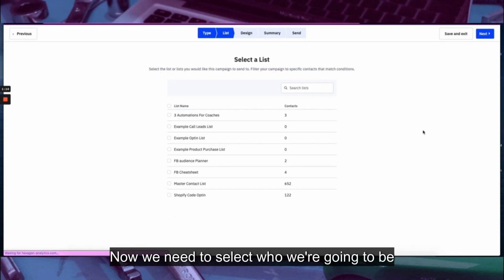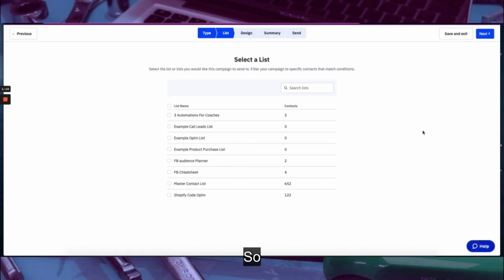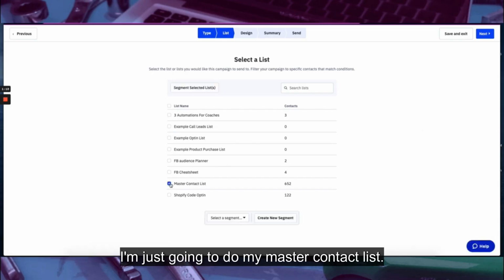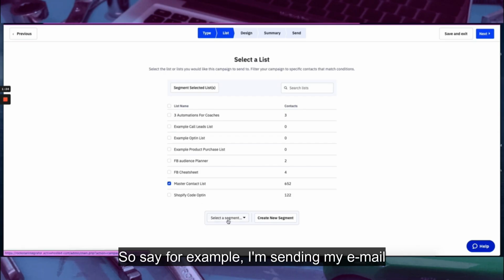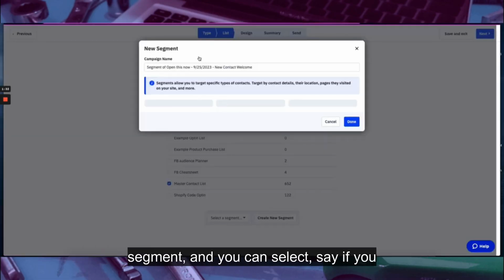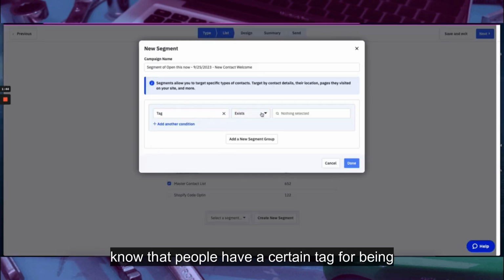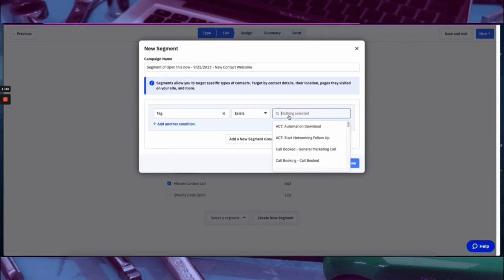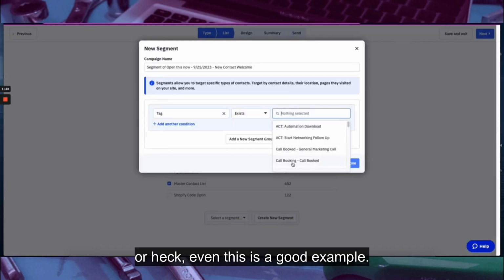Now we need to select who we're going to be sending this to. So, I'm just going to do my master contact list. A thing I want to bring up is as soon as you select a list, you get to segment. So say for example, I'm sending my email to new contacts. Well, we should probably exclude people who are customer. You would just simply go down here, create new segment, and you can select, say if you know that people have a certain tag for being a customer, or heck, even this is a good example.